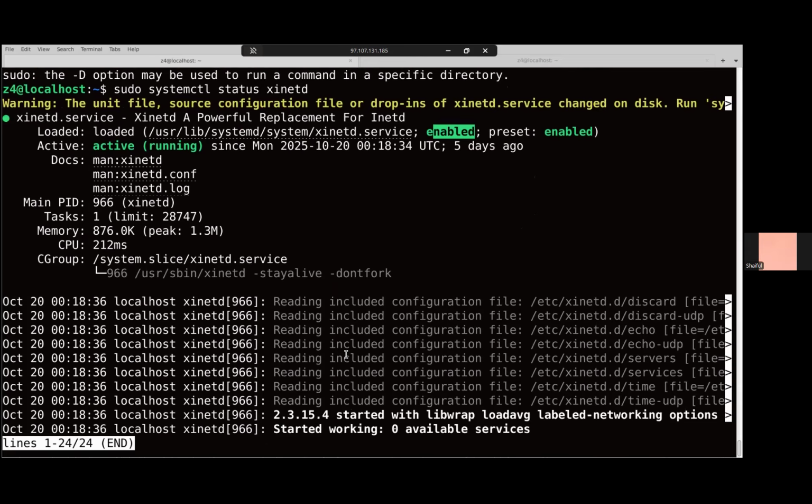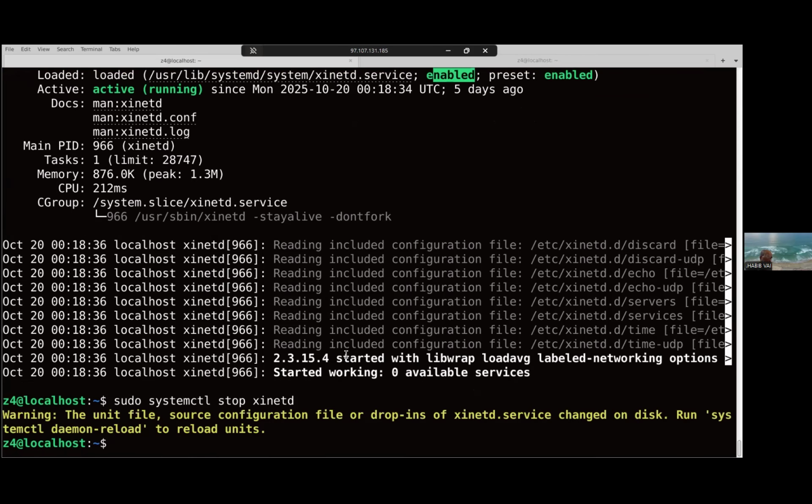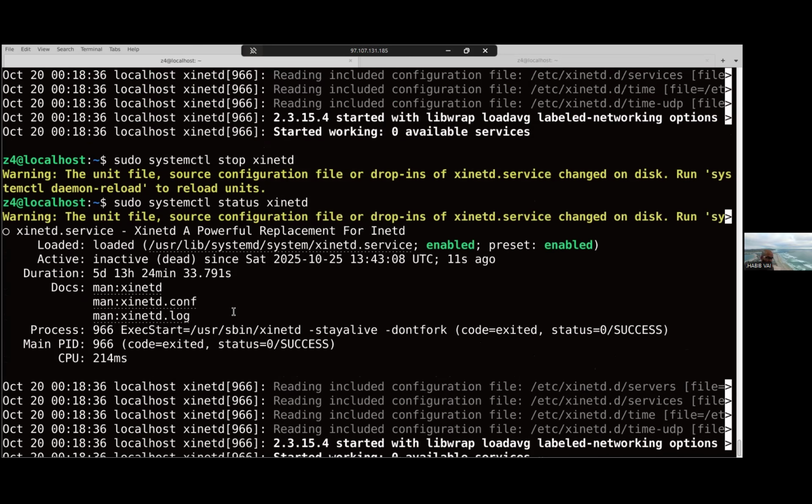So now you give the command to stop the service. What was the name again? XINETD. Now check again with the same previous status command. You can see it's inactive now.